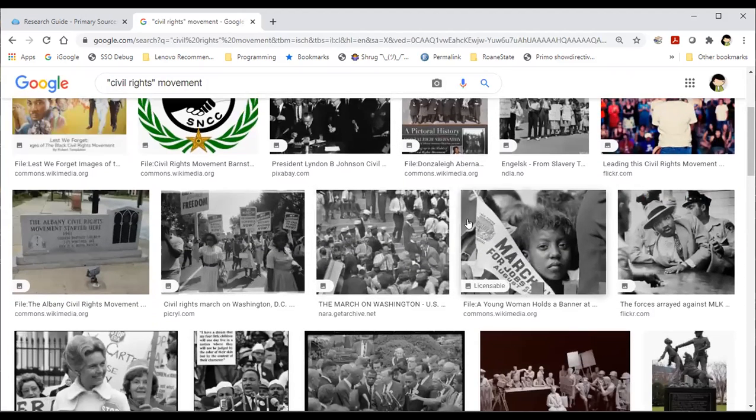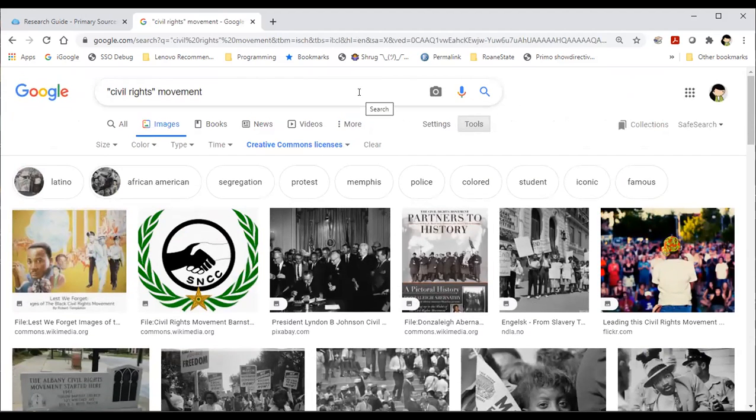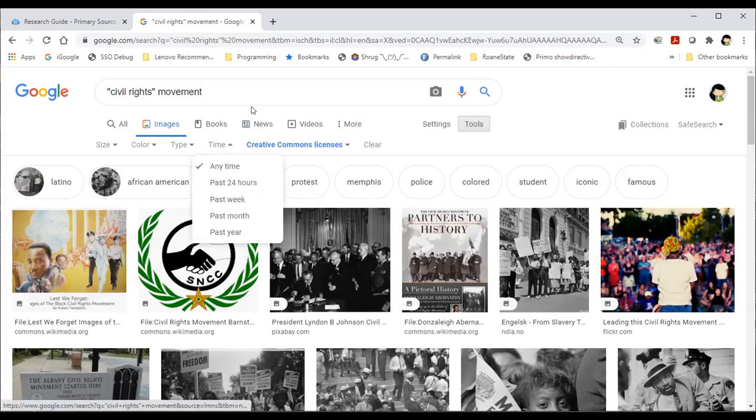And that means that you are welcome to use these for your own purposes, as long as you give a credit, as long as you cite those images. So that's one way to narrow down your image search using those advanced tools in Google.